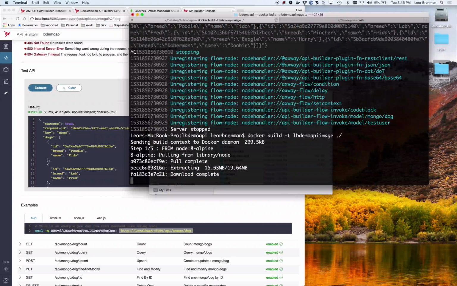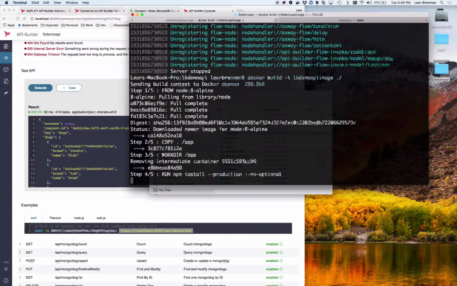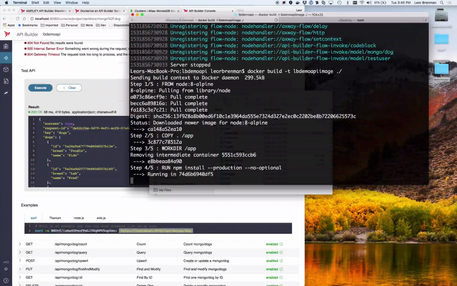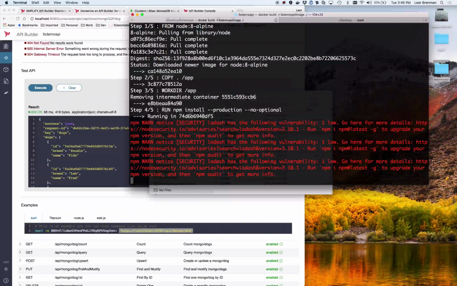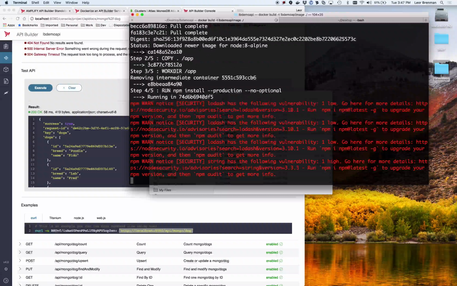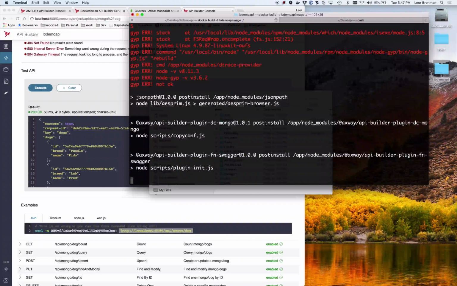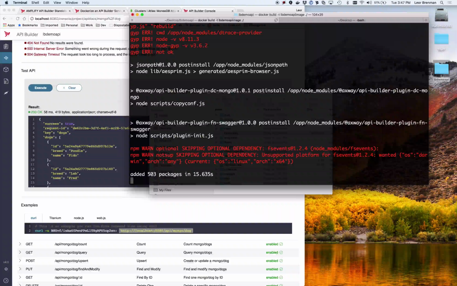And you can see it's based on the Alpine distribution, which is very small, which is great. You can ignore those warnings, at least for the purpose of this demo.